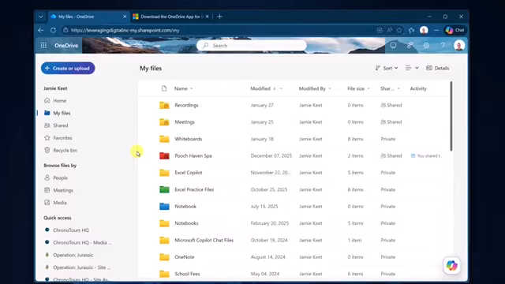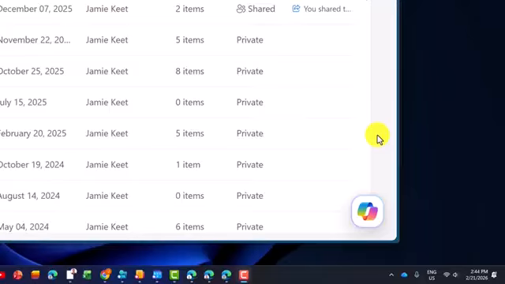So everything's synced from my phone, from my computer, through the web. And on both platforms, the OneDrive icon in your system tray or menu bar, and I pointed this out before on the Windows here, this is your control center.